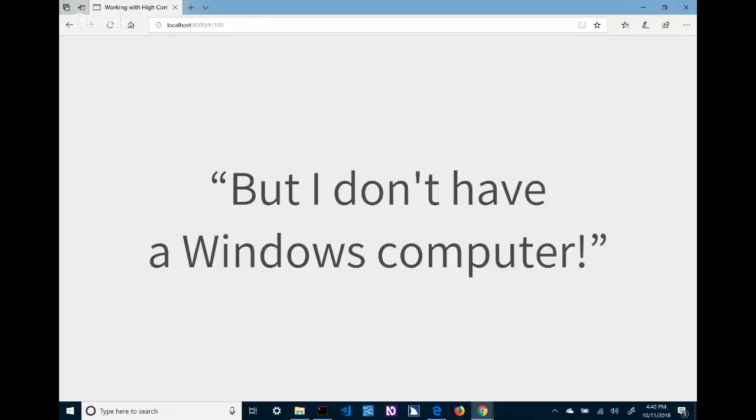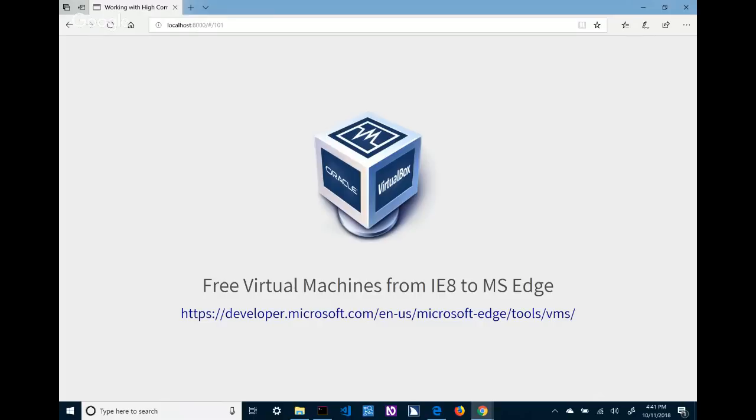But you're saying, no, okay, I have a Mac because I'm a developer. I don't have a Windows computer. And I say to you, we can get a Windows computer for free. Microsoft provides virtual machines for Internet Explorer 8 all the way up to Edge. That also gives you the Windows operating environment to work on. That'll run on your Mac. It simulates a computer within a computer, which is very cool.